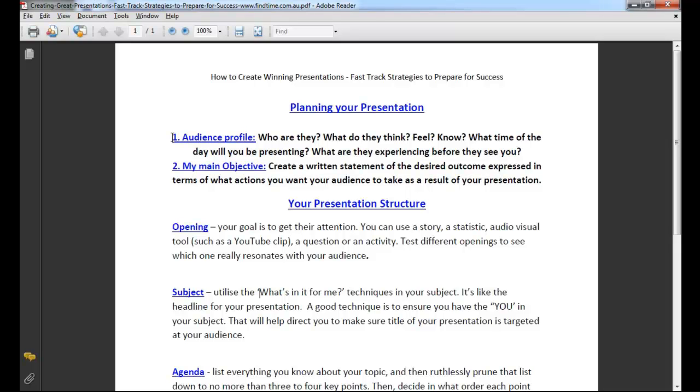And what you're going to learn here are some techniques of the masters and what they do to make it look so effortless in putting together information that connects with an audience. And that starts with the audience profile. Who are they? What do they think? What are they feeling? What do they know? What time of the day will you be presenting? And let me break down that a little bit more. So who are they and what are they thinking?